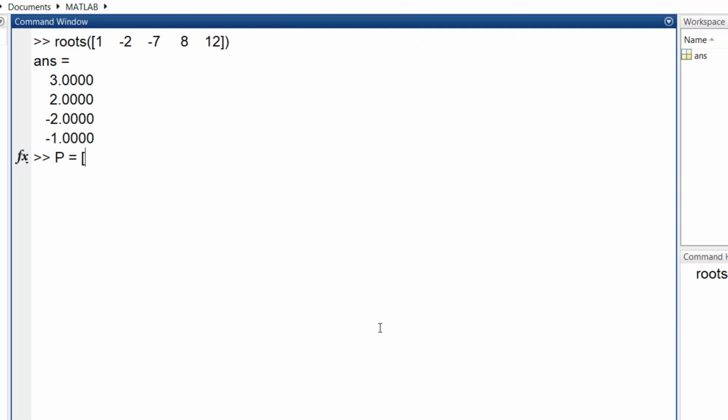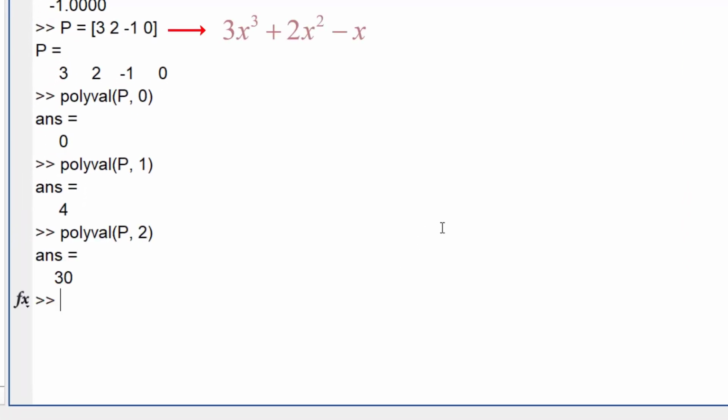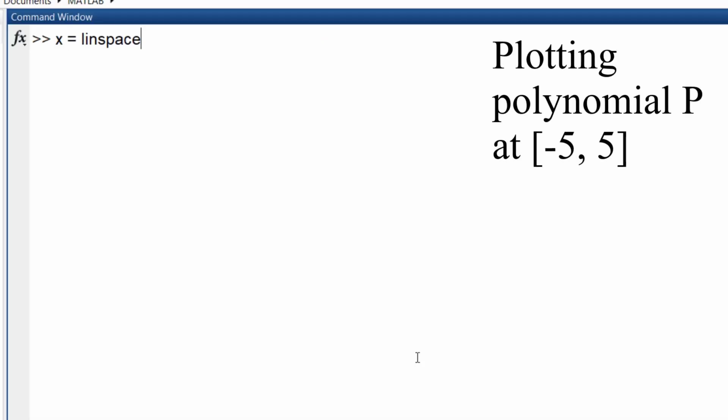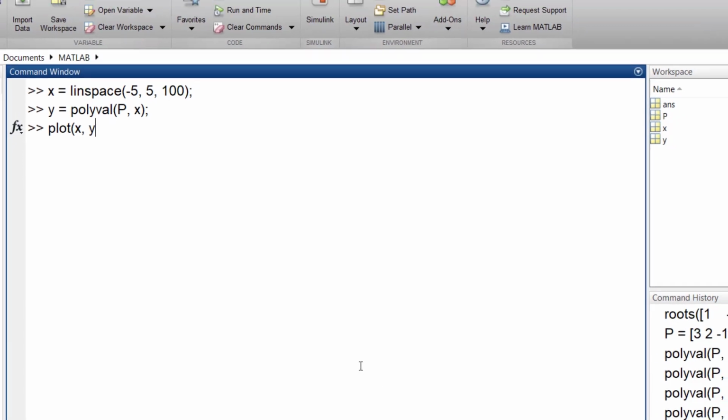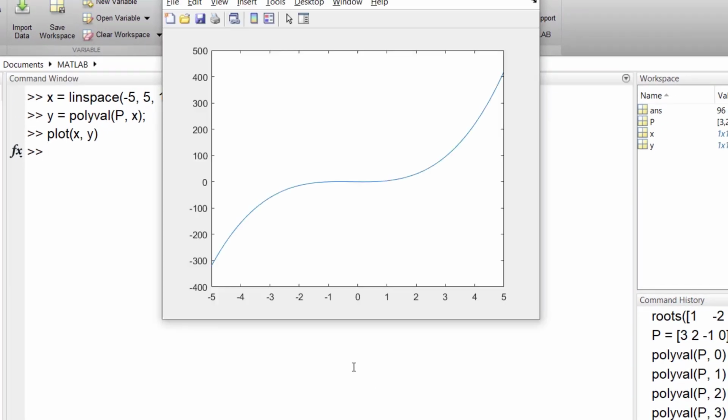To evaluate a polynomial p at x, the general form is polyval p, x. This command can be used to plot polynomials. So to plot p at this interval, I define x and y using polyval. Then I plot x, y.